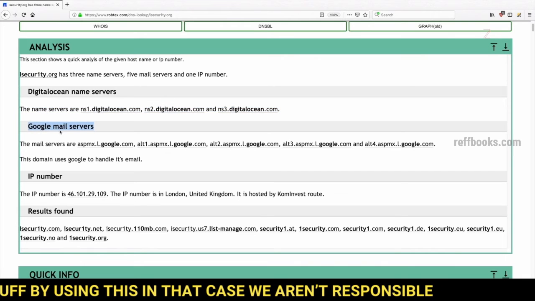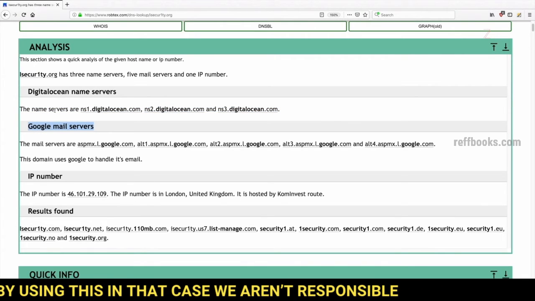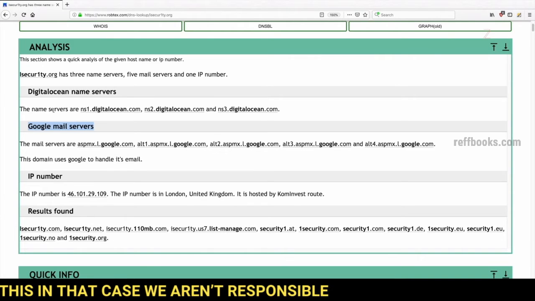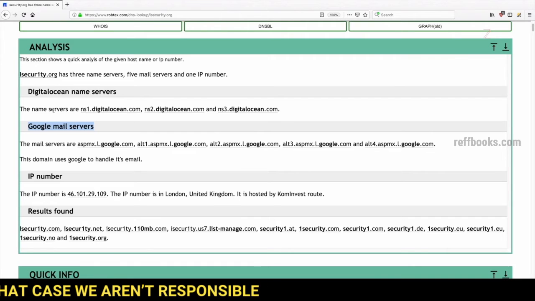Now, below this, we can see that the target is using Google Mail servers, so they're not handling their own emails, they're using Google to handle their emails. Again, you can communicate with the target pretending to be Google and get them to do something or to log into a fake page and steal information that way.